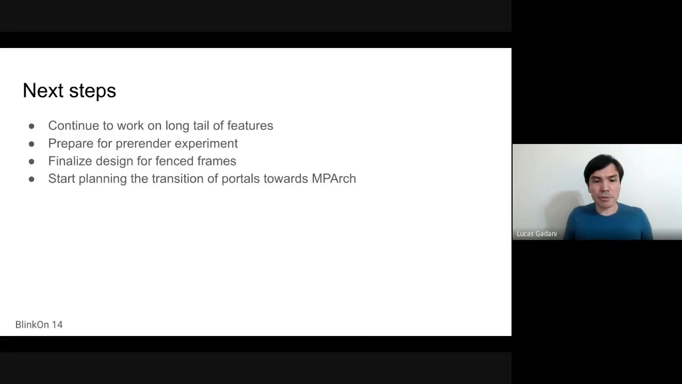We are going to finalize the design for fence frames and then start planning the transition of portals towards MPArch. So the idea here is that pre-render builds on these features of instant activation and loading a second page simultaneously in our contents. Fence frames will have this idea of embedding a page inside another, a top-level browsing context inside another, and then portals basically take up everything and build on top of that to provide both the instant activation together with the embedding.